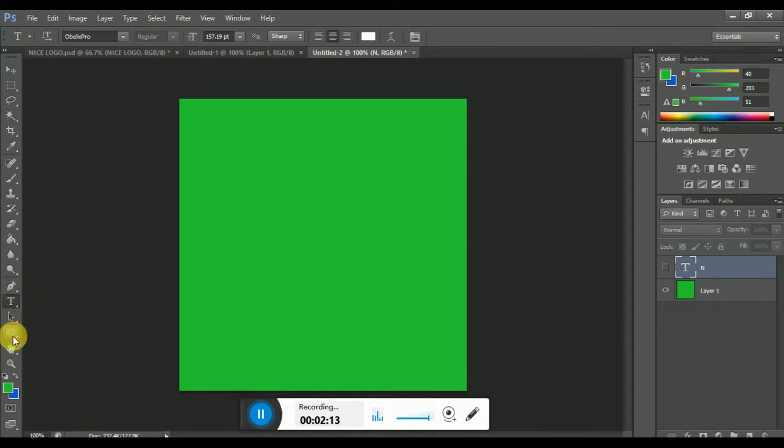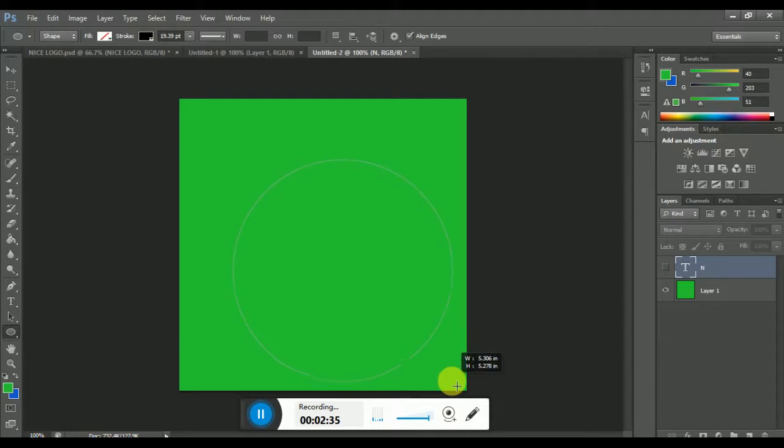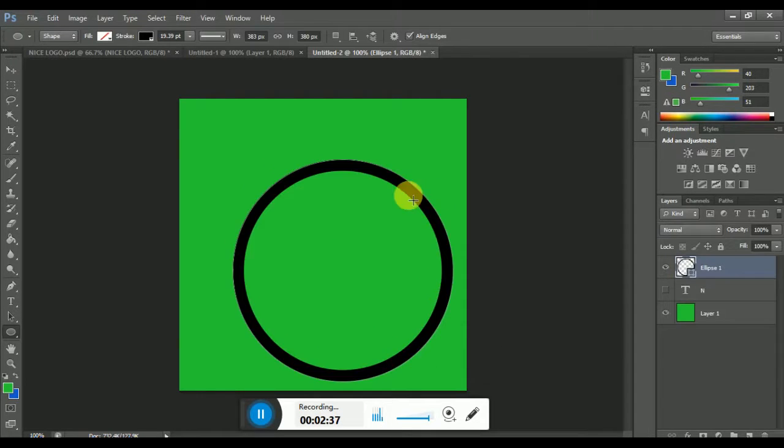What you have to do now is come over to this tool here. It's called the Ellipse tool. Make sure you select the Ellipse tool. You can see it right here. Once you select that, hold on shift and drag what you want, your circle, to make it look more stable. Once you hold shift and drag, it's gonna look perfect.